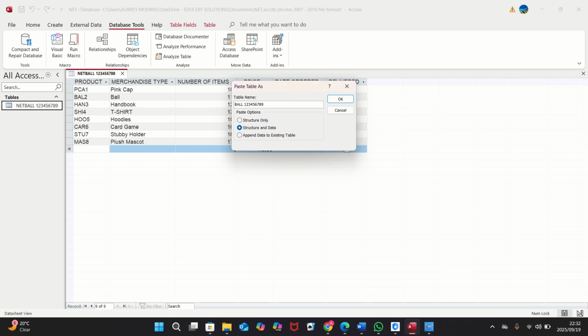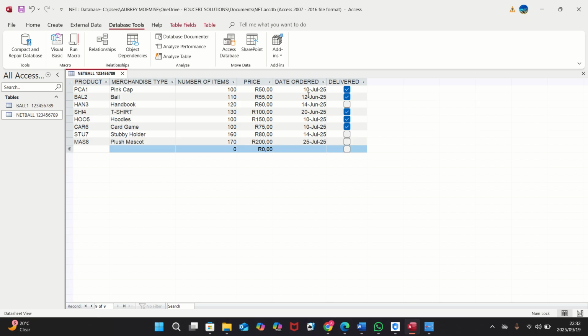Then after ball, I select what? 1. Then beneath, you select the option for what? Structure and data. Then you press what? Okay. So as you can see on my left pane, I have 2 tables. The first one was the netball, the other one which I have just copied and created is what? Ball 1.